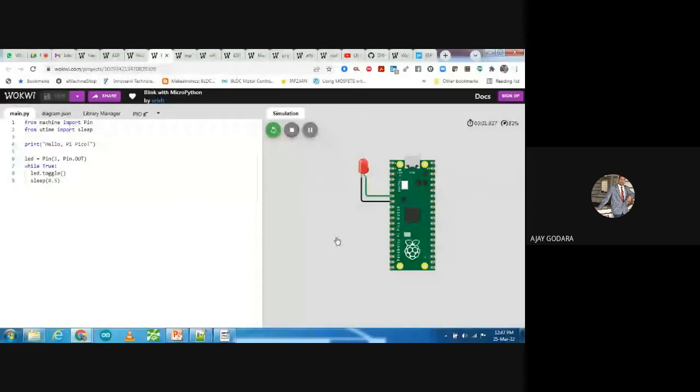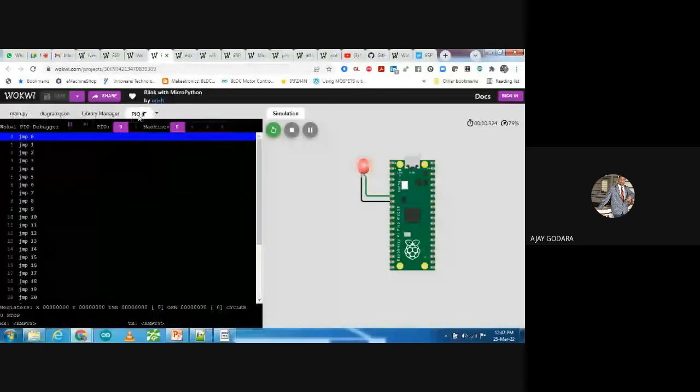Now you can see the LED is blinking over there. About the PIO debugger, you can also check it if there is any error, so you can troubleshoot over here as well.